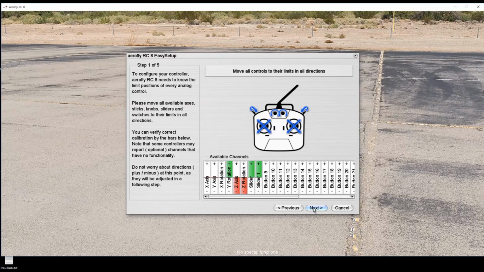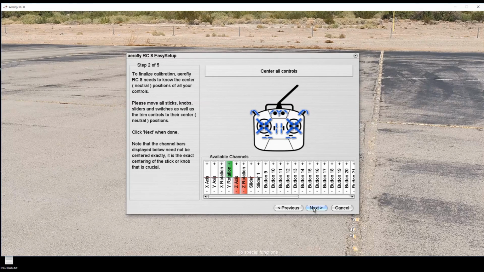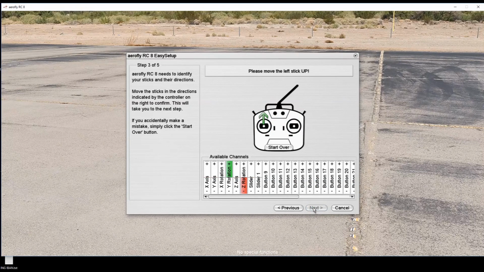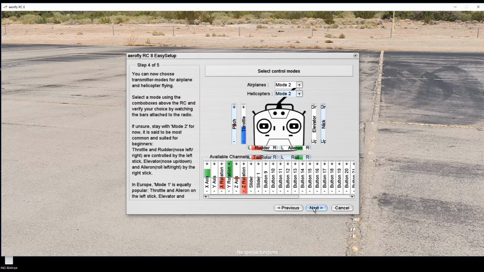And I have a couple of switches set up, and again, that's not really necessary to get things working. But you can. That's it, and we do a next. Center all controls, and next. And please move the left stick up and to the right, the right stick up and to the right. And that's basically it. That's everything you need to do.